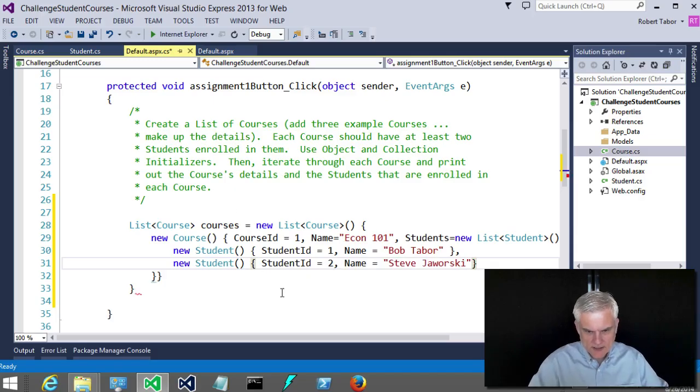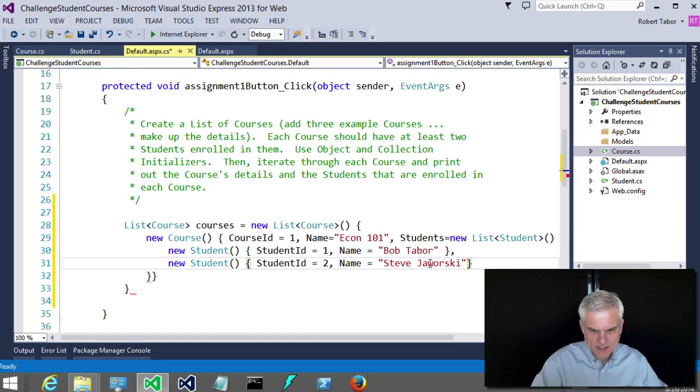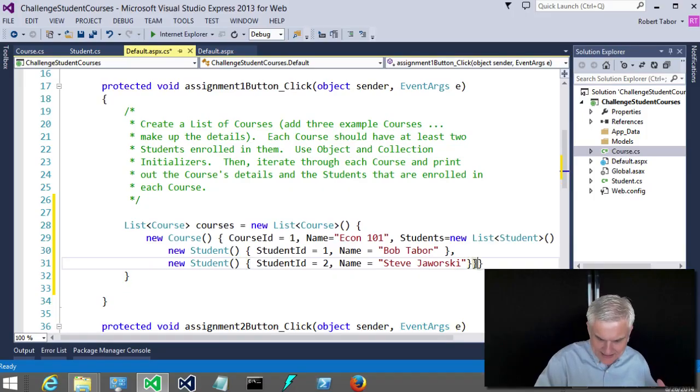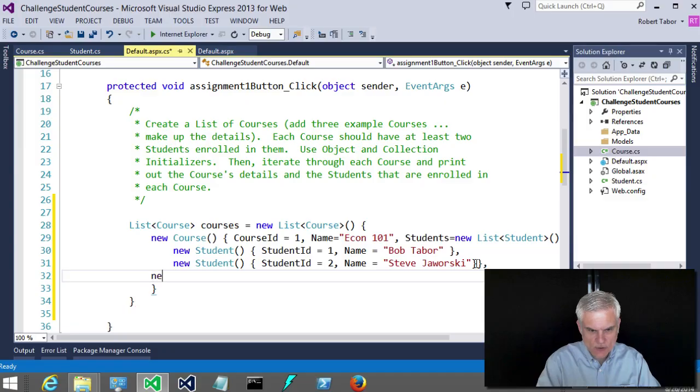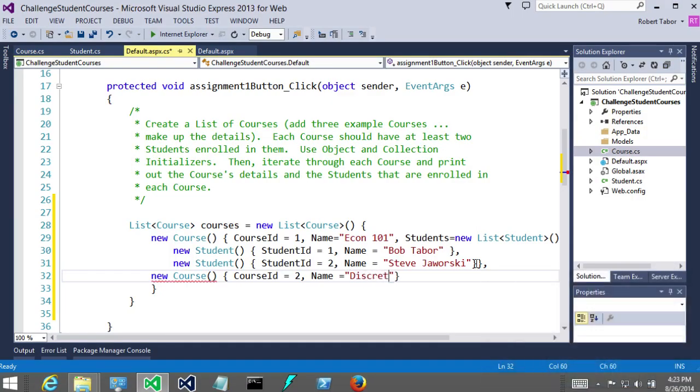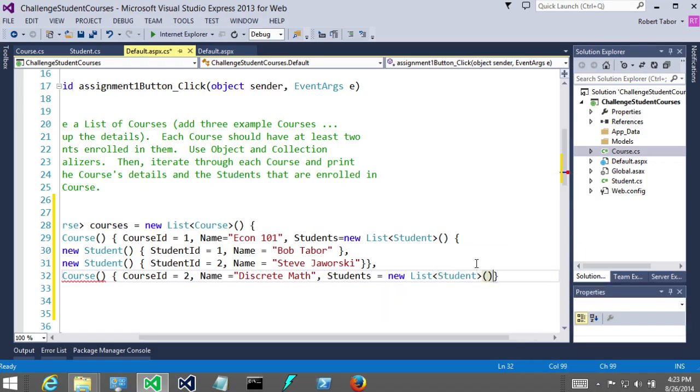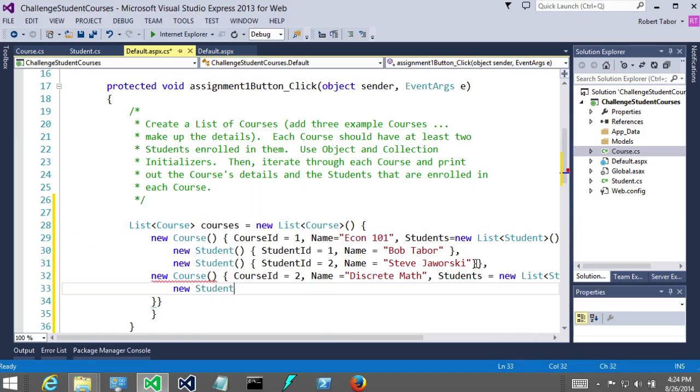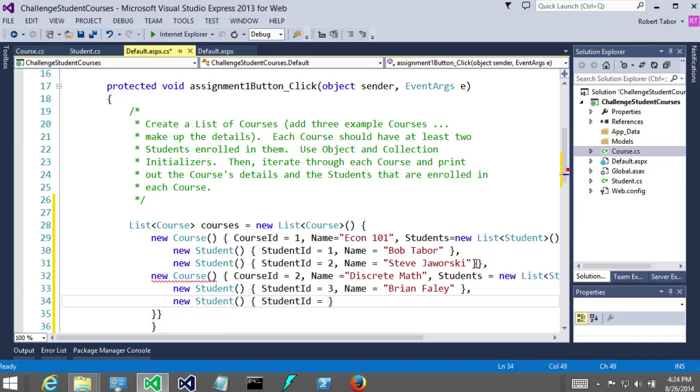All right, so you can get lost here if you're not careful. Let's go ahead and end that, and then go to the next new course. And we'll give it a course ID of 2, and the name will be discrete math, and we'll set the students equal to a new list of student, like so. A new student, student ID 3, name equals Brian Faley. And that's all we'll do there. And then we'll go another new student. Student ID equals 4. Name equals Chuck Ravetto.